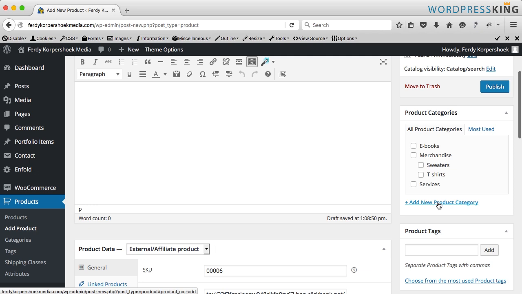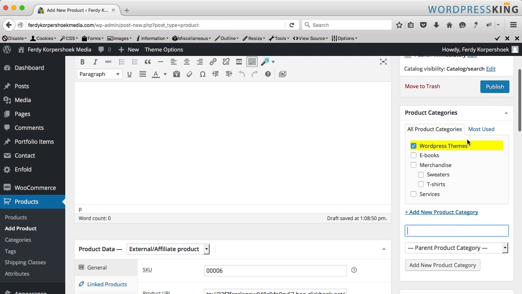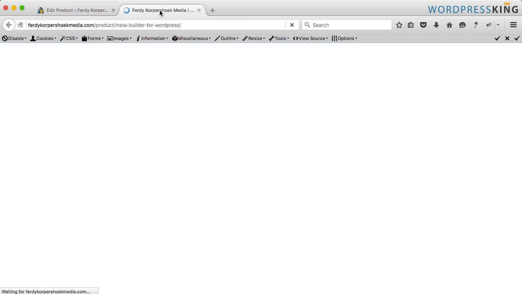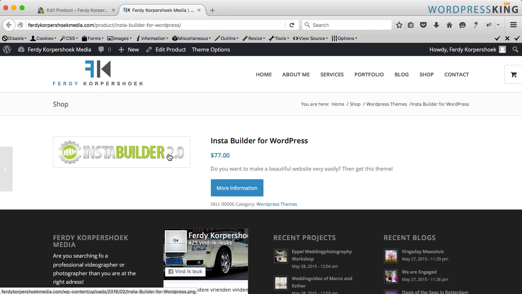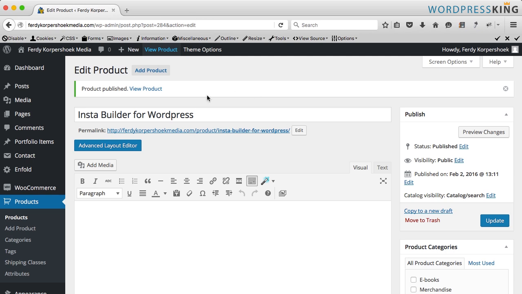So, add a new product category. I call this one themes or WordPress themes. I publish it. I view the product. InstaBuilder 2.0, InstaBuilder for WordPress, $77. I want more information and I go to the website. If someone buys it, then I get commission. And there are websites that have more than 2,000 products and they don't own one of them. It's all affiliate marketing. Update, I did already, I guess.